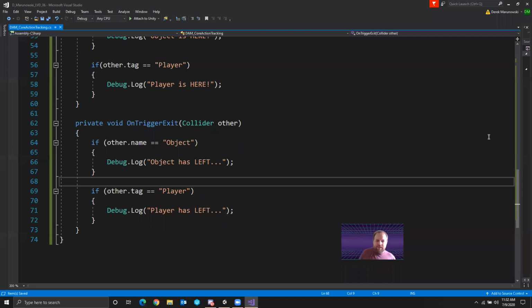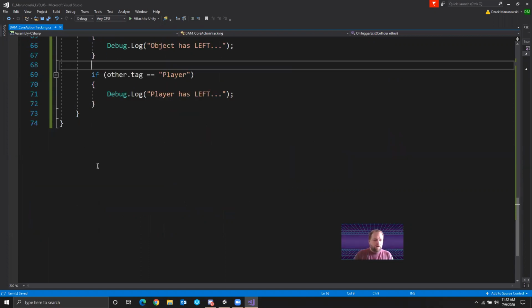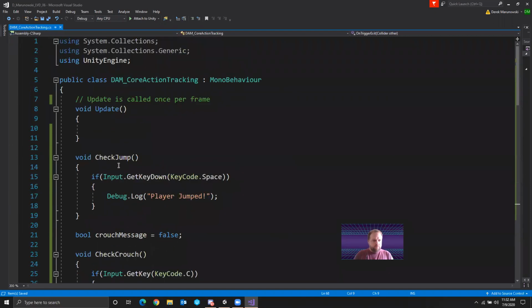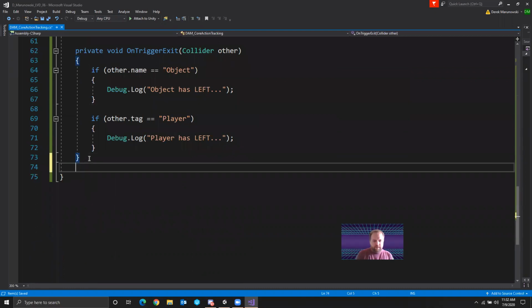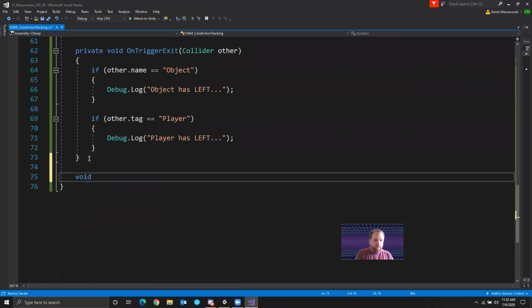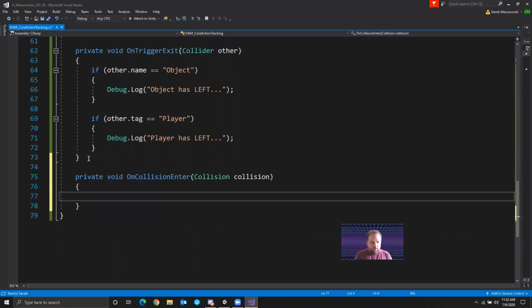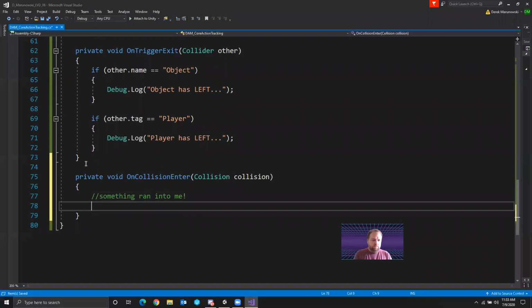Once again, this script is not something you would use as a final script, but this is me showing the various ways that you can check for things, like if something's happened or not. So let's just check for collision on this one. Down here we can say void OnCollisionEnter. So something ran into me, right? And then we can check who hit, or we can check for a specific one.